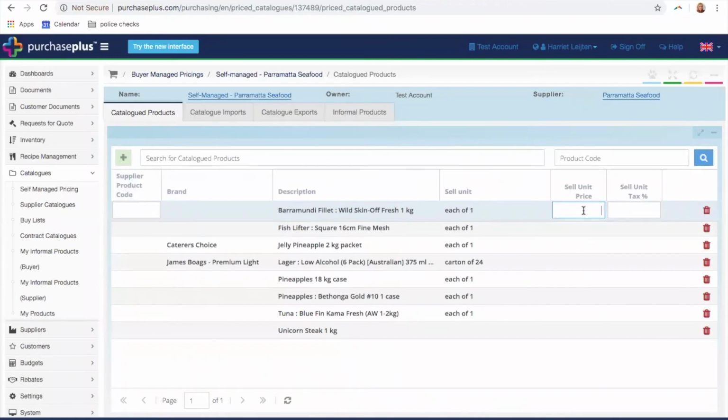Now what we're going to do is input the pricing. Again, it's very important that we input the price that relates to the sell unit, so this will be the kilo price. I actually have no idea how much barramundi costs. Let's say $25 a kilo. And then it's really important that you input the tax percentage again, so either 0 or 10, depending on what it is. Our fish lifter, we're going to say that's $4.